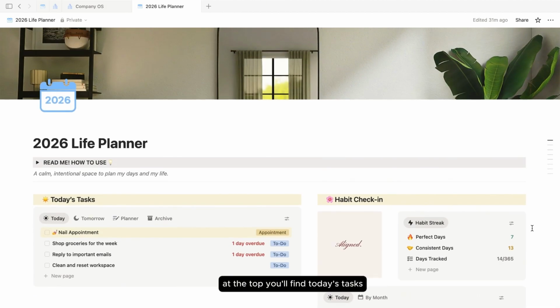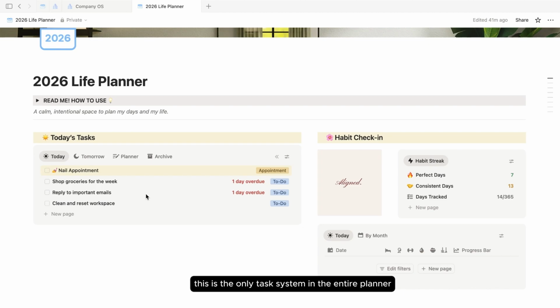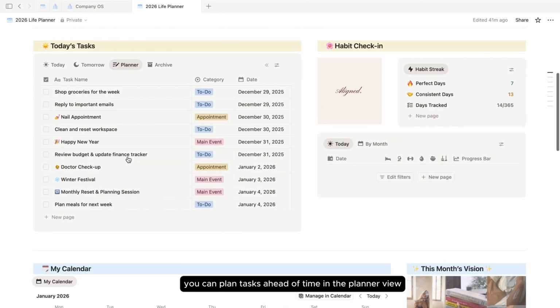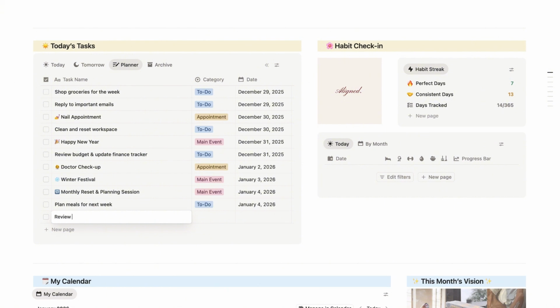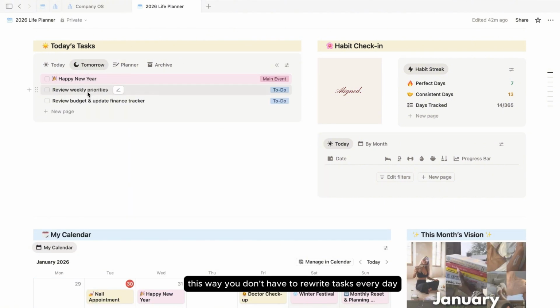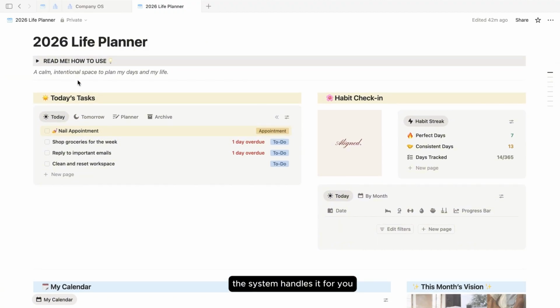At the top, you'll find today's tasks. This is the only task system in the entire planner. You can plan tasks ahead of time in the planner view, and they'll automatically appear here when the day comes. This way, you don't have to rewrite tasks every day. The system handles it for you.